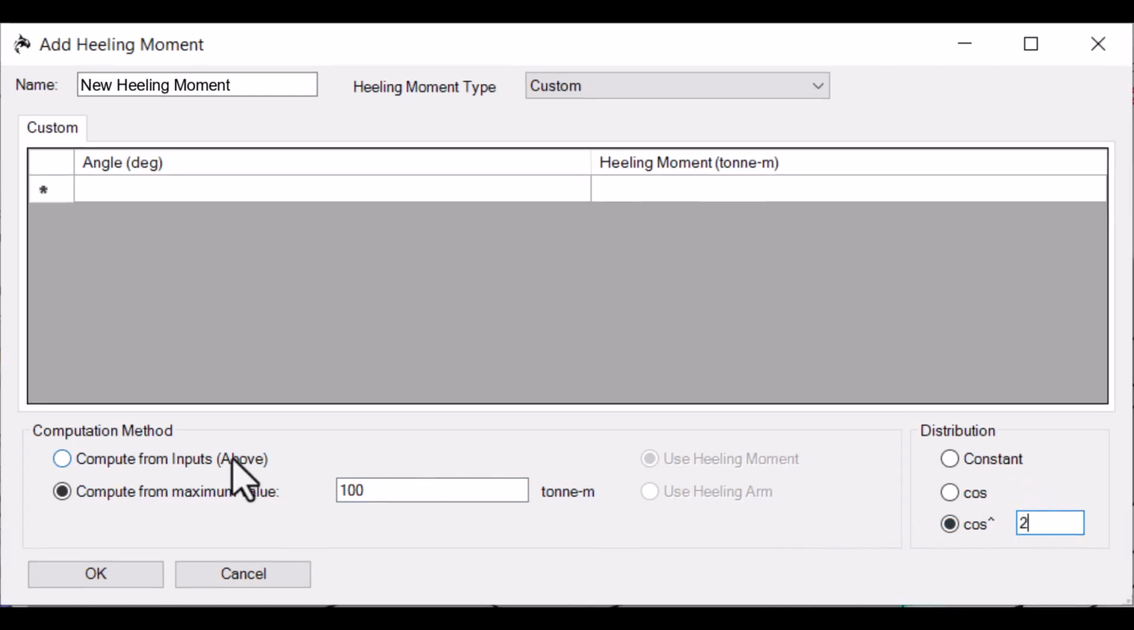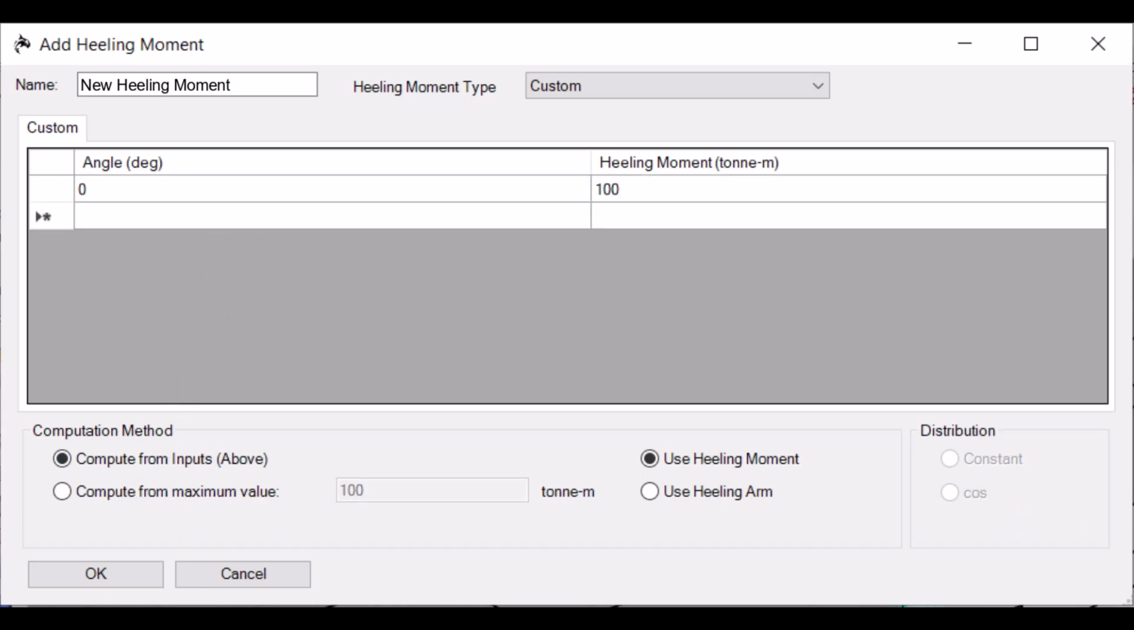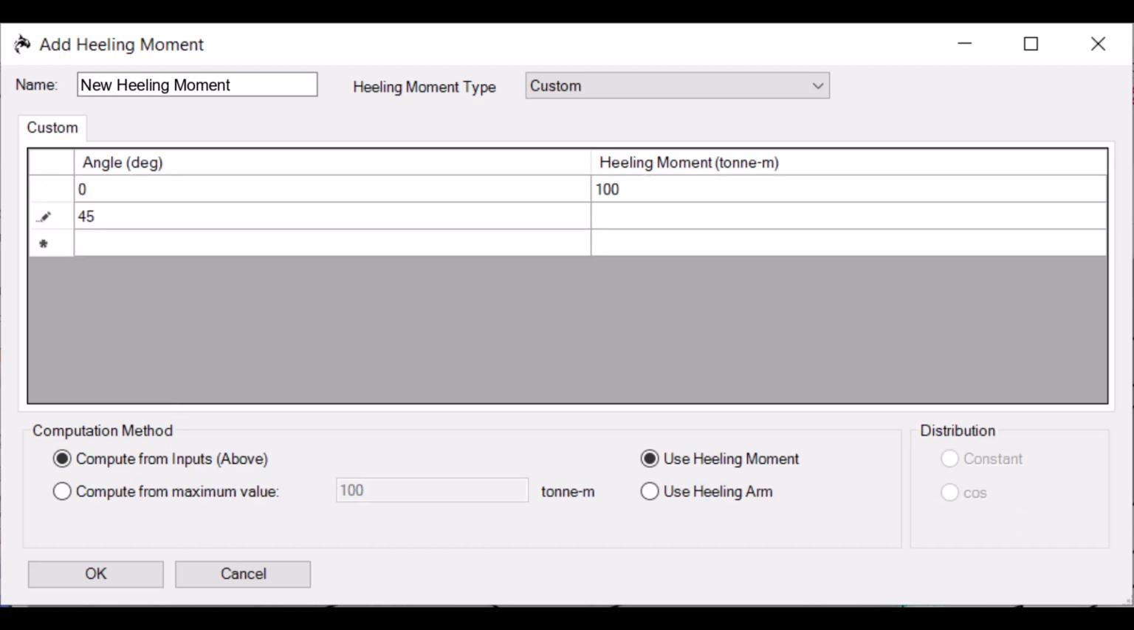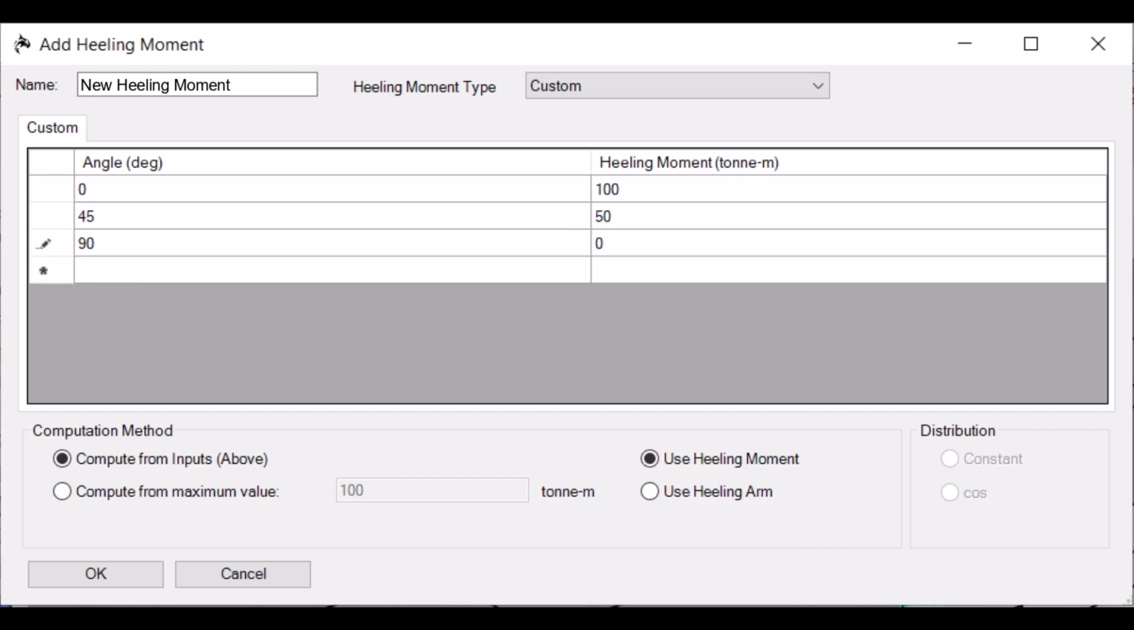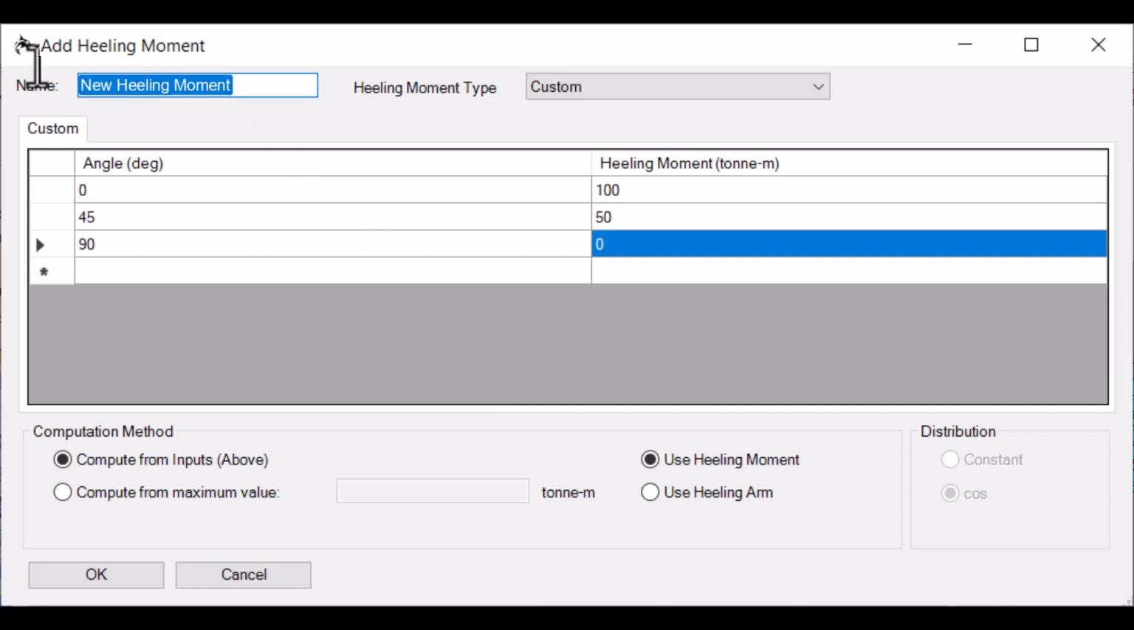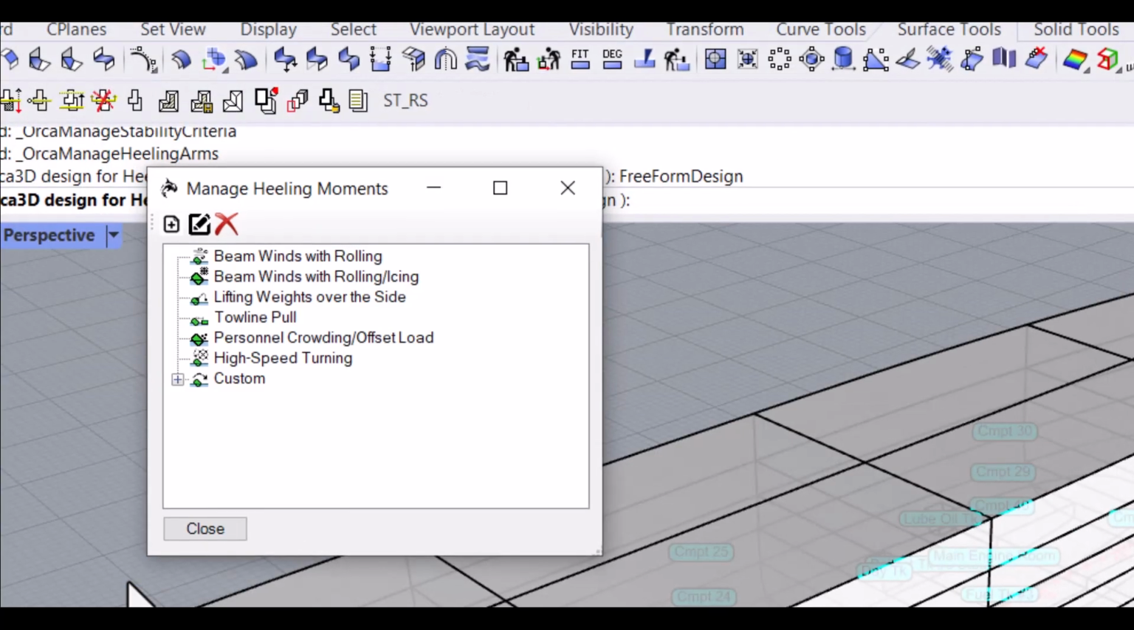Now, instead of the maximum value computation method, let's choose the From Inputs Above option. Now we can enter the healing moment's value at specified angles of heal into the table at the center of the editor. Between the heal angles we specify, Orca uses linear interpolation to calculate the healing moment value. Don't forget to name your healing moment. Once you're happy with the healing moment, click OK to add the healing moment to Orca. It will now appear in the Healing Moments Manager.